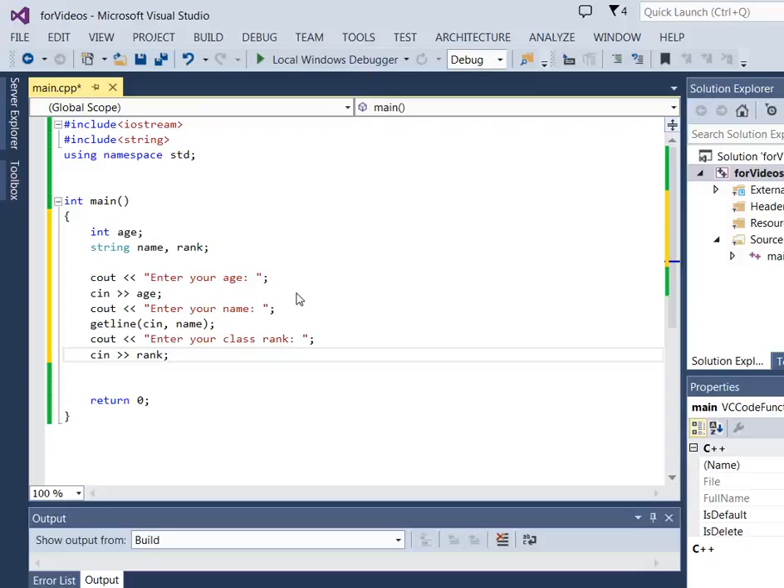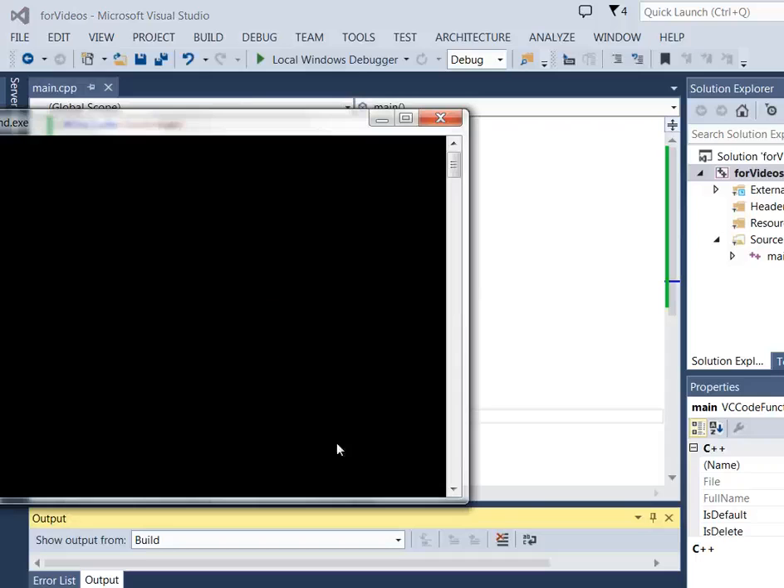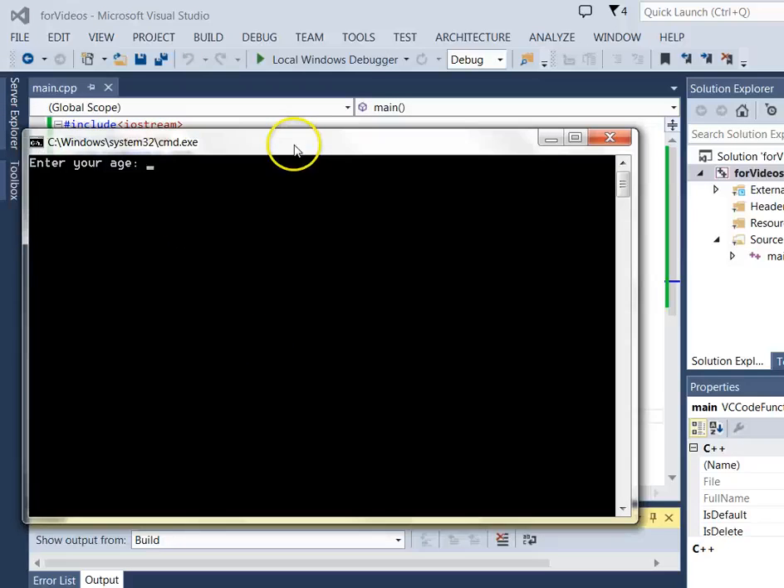So let's go ahead and run it. Before I run it, let me enter some cout statements. Okay, there I added some cout statements. Let's see how it works now when they enter age and class rank. So let's say the age is 21 and the class rank is sophomore.